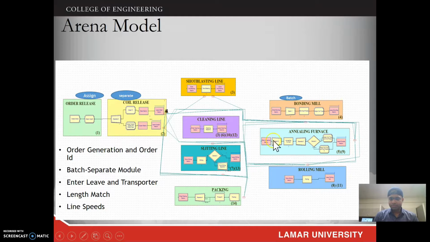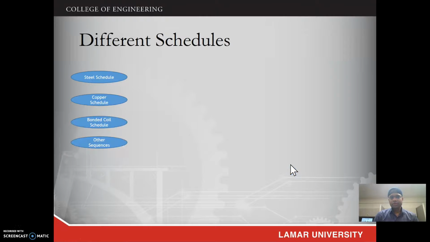After annealing, the coil goes to the cleaning line, and as my friend told you, all the process goes accordingly. Then we have also used the transporters for the transportation of coils. We have also used different schedules, which help us in movement of the coil from one station to the other. And now I'll take you to the different schedules. I'll show you how they work.